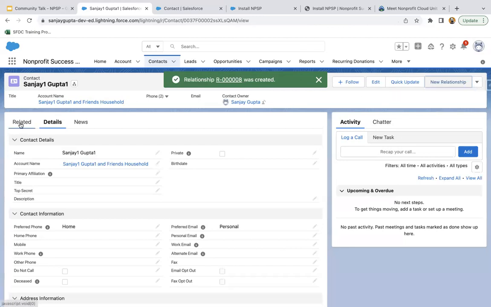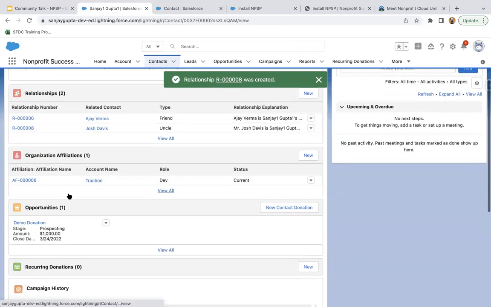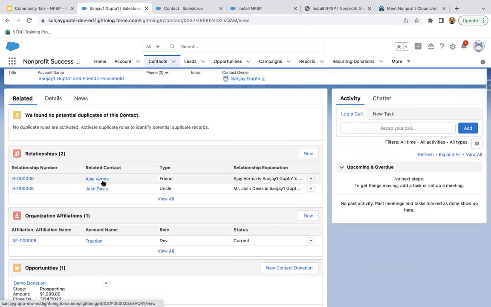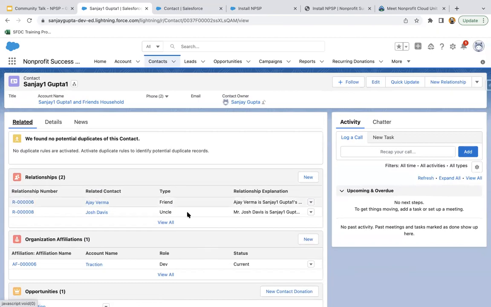Now, if I go to related list, here you will see the relationships related list. So two contacts are related with this contact, Sanjay: Ajay Verma is friend and Josh is uncle. Right? If I go to Ajay Verma's record, on Ajay Verma's record, Sanjay will be available in the relationships. Right? So this relationship is basically a junction.